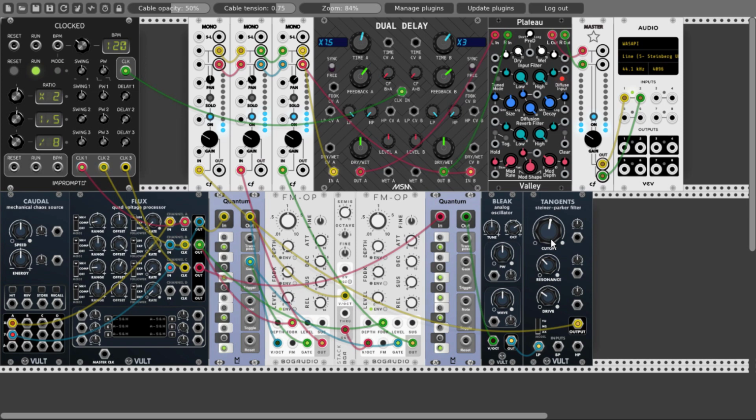What we can also do, we can change the follower rate, so we will get smoother transitions rather than jumps in pitch. And let's use the last channel of Flux to modulate the filter cutoff. So let's use another output from caudal. Let's use this one. And use our main clock. And let's send this signal to the cutoff point CV input of the filter.